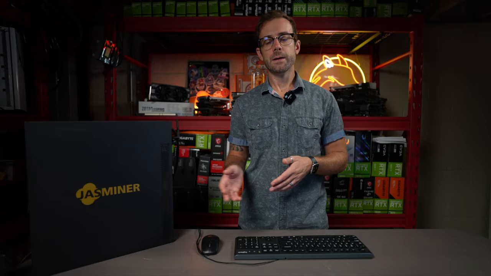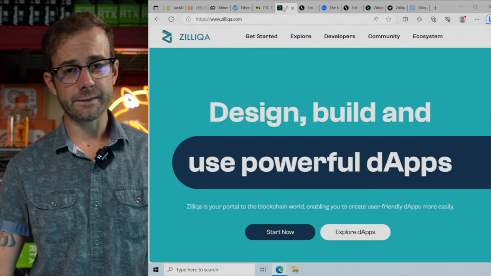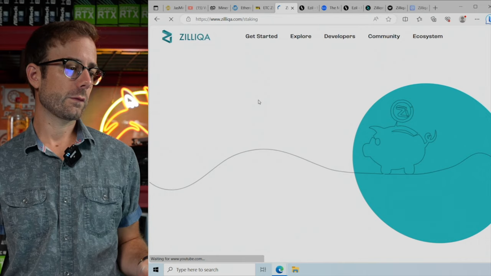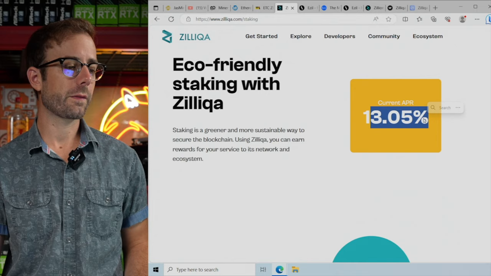So the next thing that I learned is that you can actually stake Zilliqa as well and gain more Zilliqa by staking. So I'm on Zilliqa's website. I go over to the staking section, and you can see the current APR for staking is just over 13%.